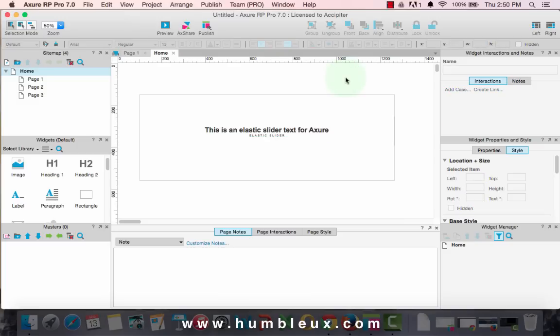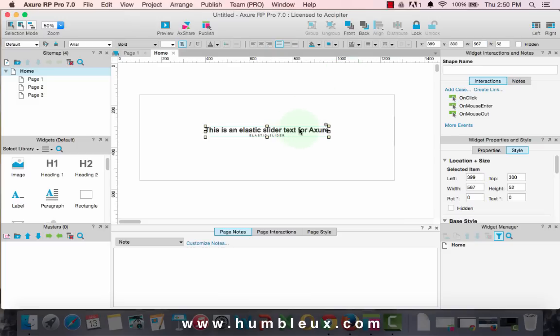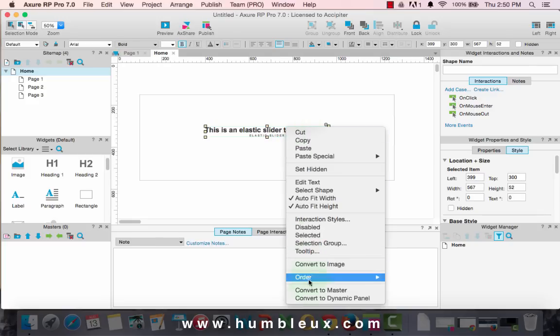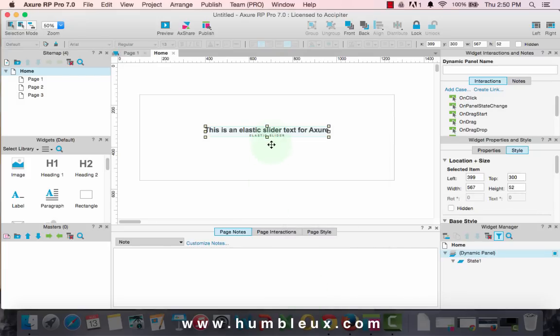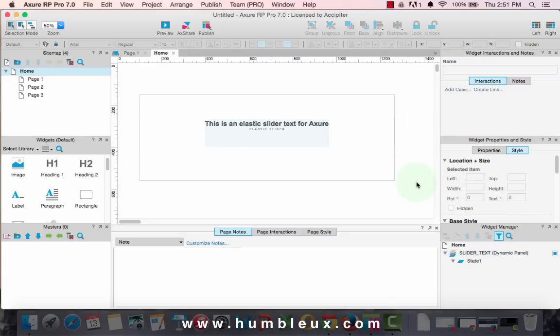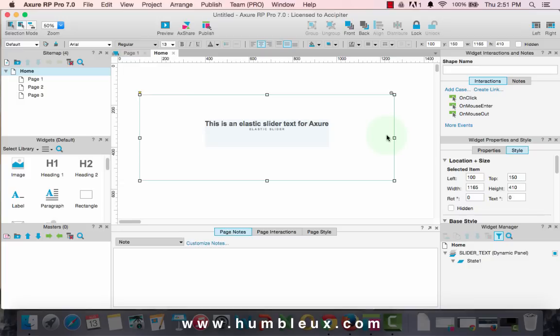Cool. Next up, let's make this a dynamic panel. Right click on it and select convert to dynamic panel. Let's open it up so that it's got a bit more space, and move it up so it has more space above as well. Let's call this dynamic panel slider text. So what we have is a dynamic panel on top of a normal shape layer.